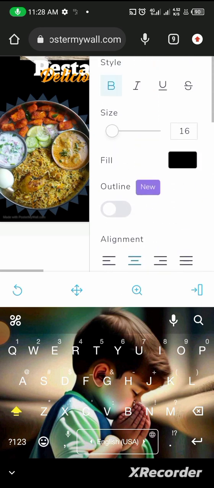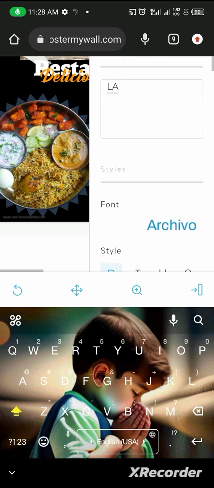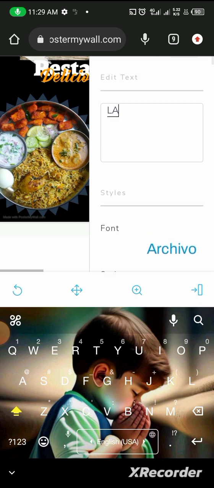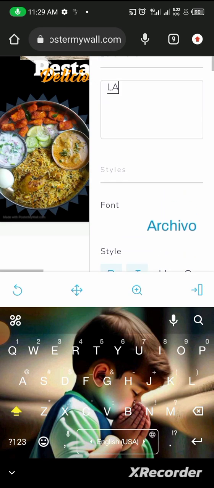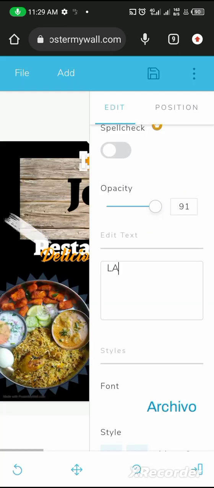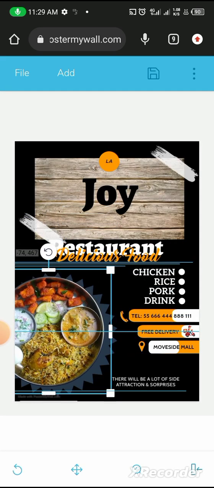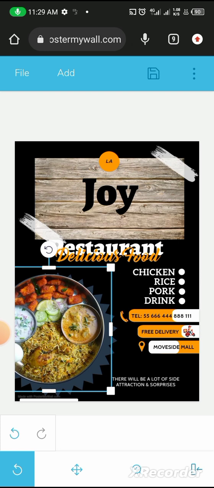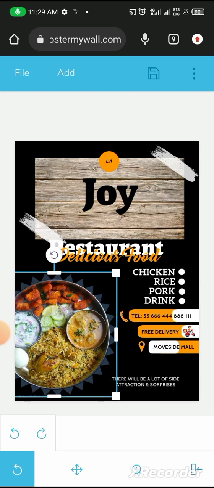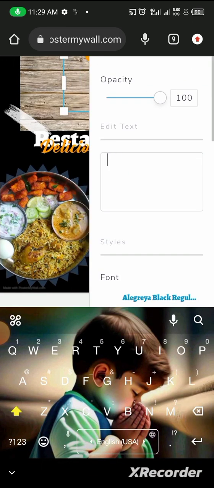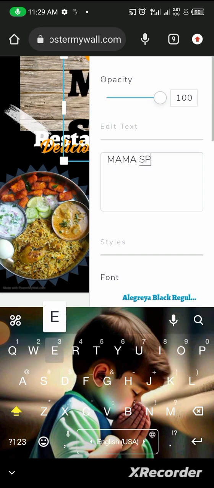All right, so this is it. You can design the word that you want. You can make it italicized. You can see I'm utilizing another thing so that it will look like a logo for real. Then this is it. Move this. Okay, then I'll just change my name. I can just write Mama Special Restaurant.